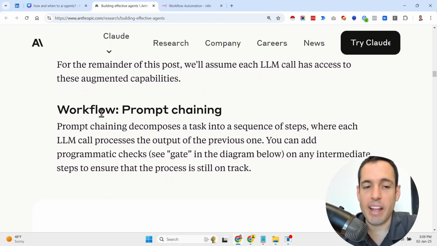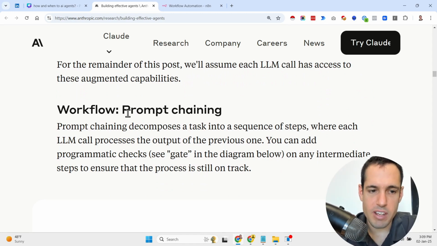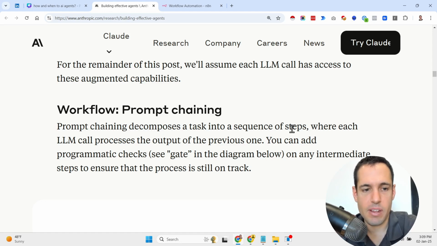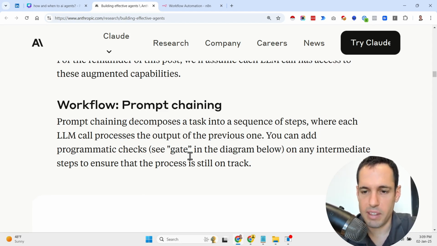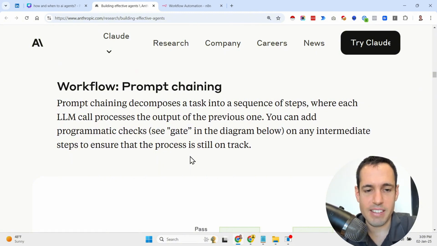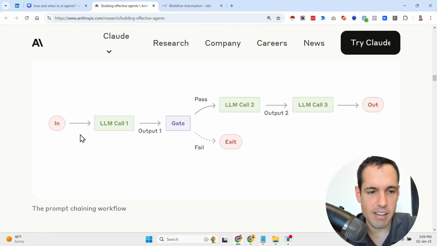Now, there is another concept in a workflow, which is prompt chaining. Prompt chaining decomposes a task into a sequence of steps where each LLM call processes the output of the previous one. You can add programmatic checks, a gate, which we will see in a moment, for any intermediate steps to ensure that the process is on track. So, for example, we have the input, we have the LLM call, then we have, for example, a condition in which we check the output.